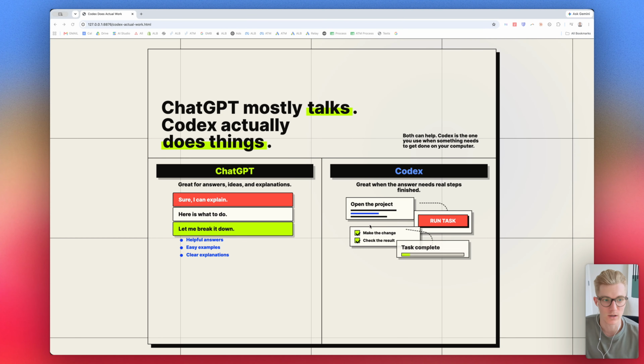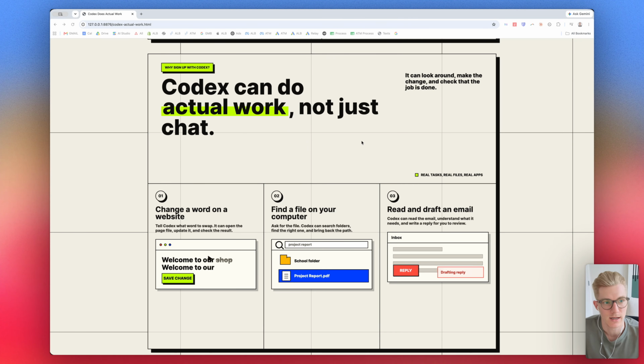The difference with Codex is that it does those things for you. If it can be done on a computer, most of the time, Codex can do it. And so it's opening up a project, it's running a task, it's making changes to things all on your computer. The simplest way to think about it is it has the ability to control and do things on your computer. So it's taking what ChatGPT is and just giving it the ability to do things, like it's doing actual work. It's taking the next step forward.